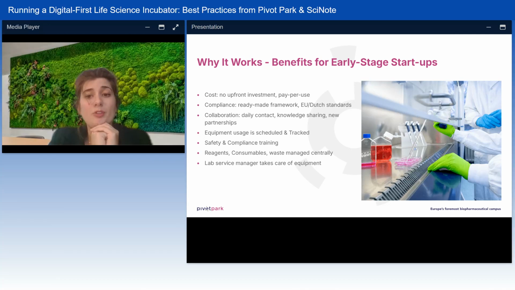The shared lab fosters daily interaction between the startups, encouraging spontaneous knowledge sharing, troubleshooting, and partnerships, supported by the community events and networking app that we also have. This collaborative atmosphere accelerates innovation and connects companies with over 60 potential partners on the campus.